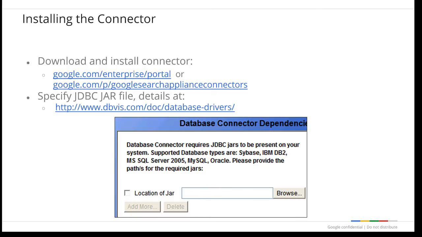Most database vendors provide JDBC drivers for their own databases. Vendor-supplied or third-party JDBC drivers can potentially be used as long as they are self-contained, pure Java JDBC drivers. These are often referred to as Type 4 JDBC drivers.